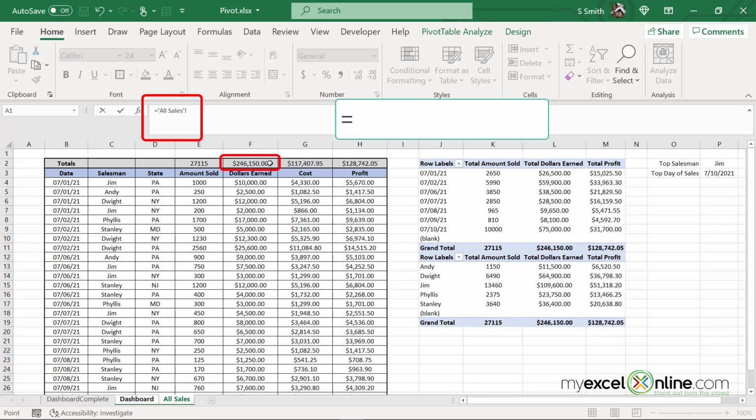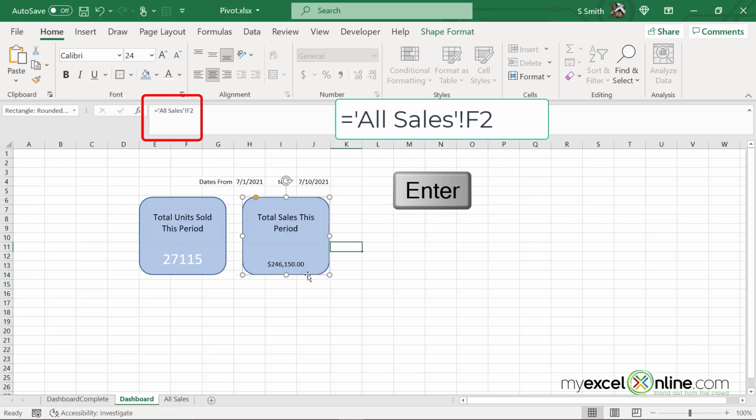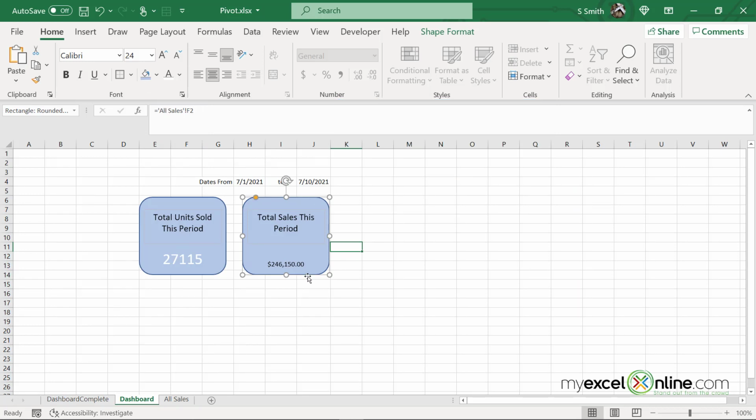And if I look here, my sales number is in cell F2, so I'm just going to click on that and hit enter. One problem in Excel is all the formatting goes away once you put a formula up in here for the shape. So select the shape again and go up to the font color. You might want to make the font size go down to about a 22. So now total sales this period, let's see, is that correct?